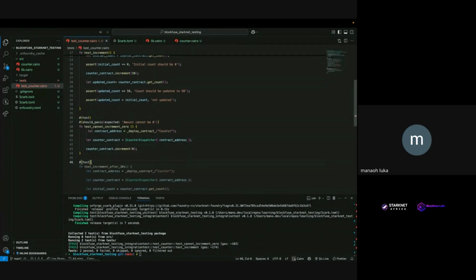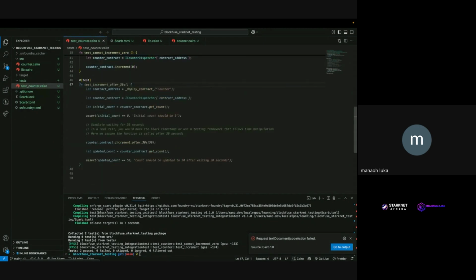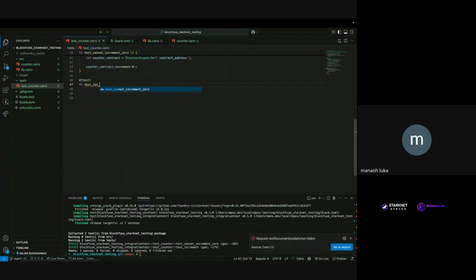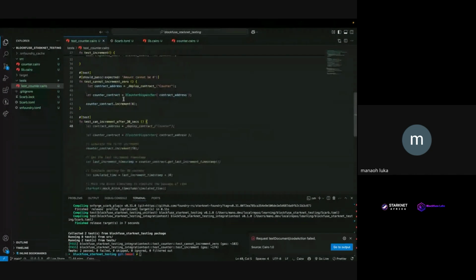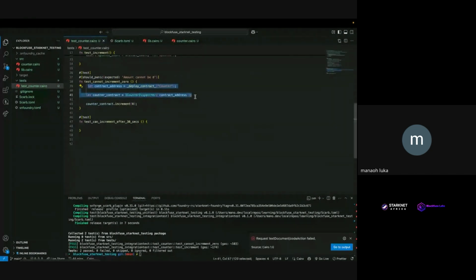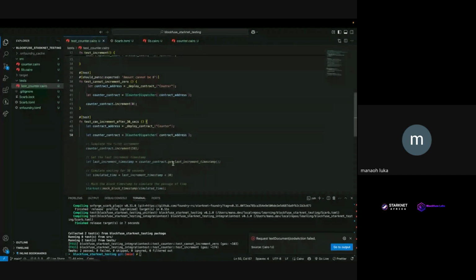Starting with the test attribute, now let's get to the function. The function is test can increment after 30 seconds. Then next, I copy and paste the most important thing, which is these 2 lines. Paste it.